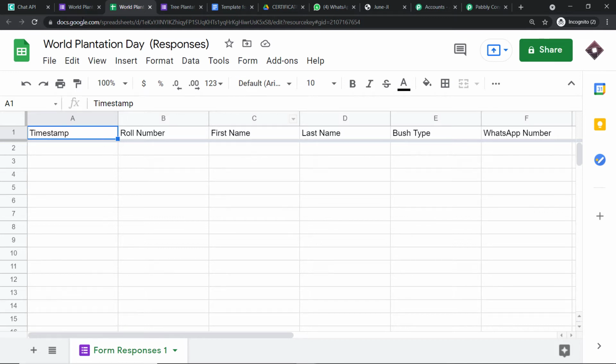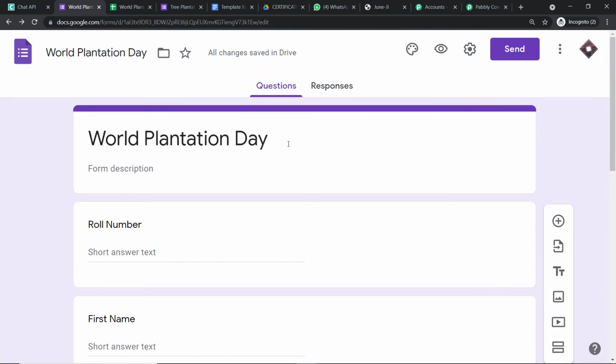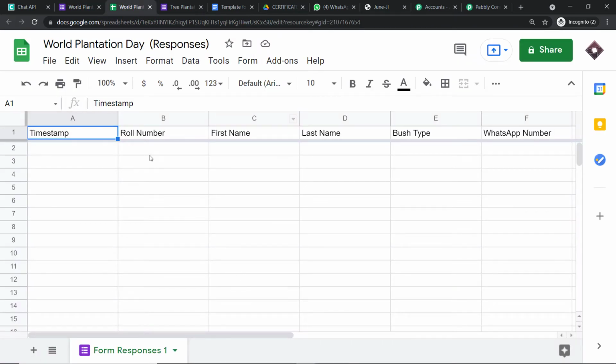So the idea is that when a respondent fills in this form, the data of the response will be automatically gathered here, and from here it will be sent to Pabbly Connect, and from Pabbly Connect it will be sent to Google Docs, to Google Drive, and WhatsApp. Easy. Okay, so what's next? So the idea is that we are going to integrate this particular Google Sheet to Pabbly Connect.